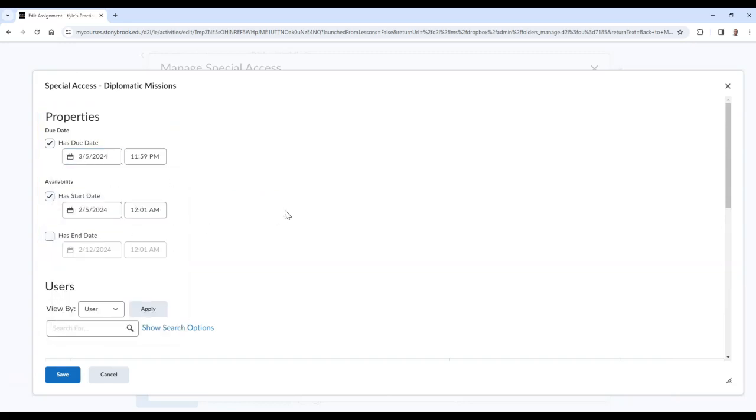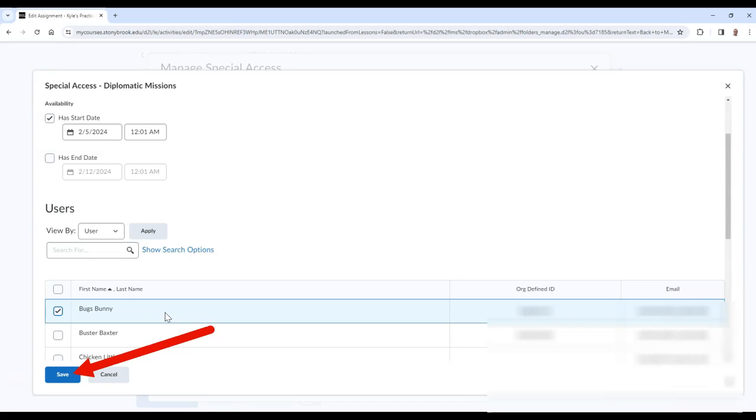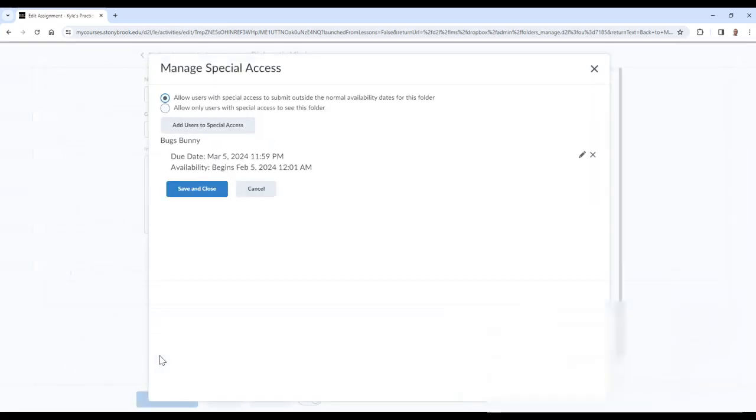Once these have been selected, go to the User section and select the students who these dates will apply to. After selecting these students, select Save. Then make sure to also finalize the changes in the specific assignment by saving that as well.